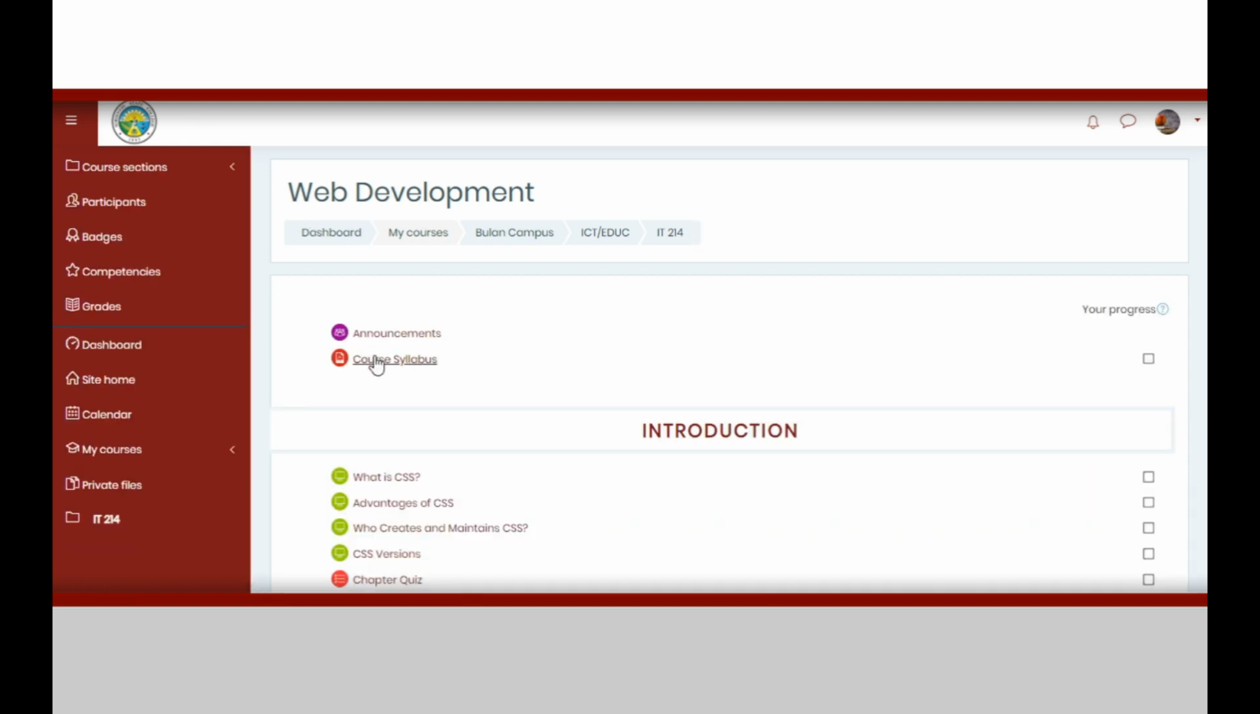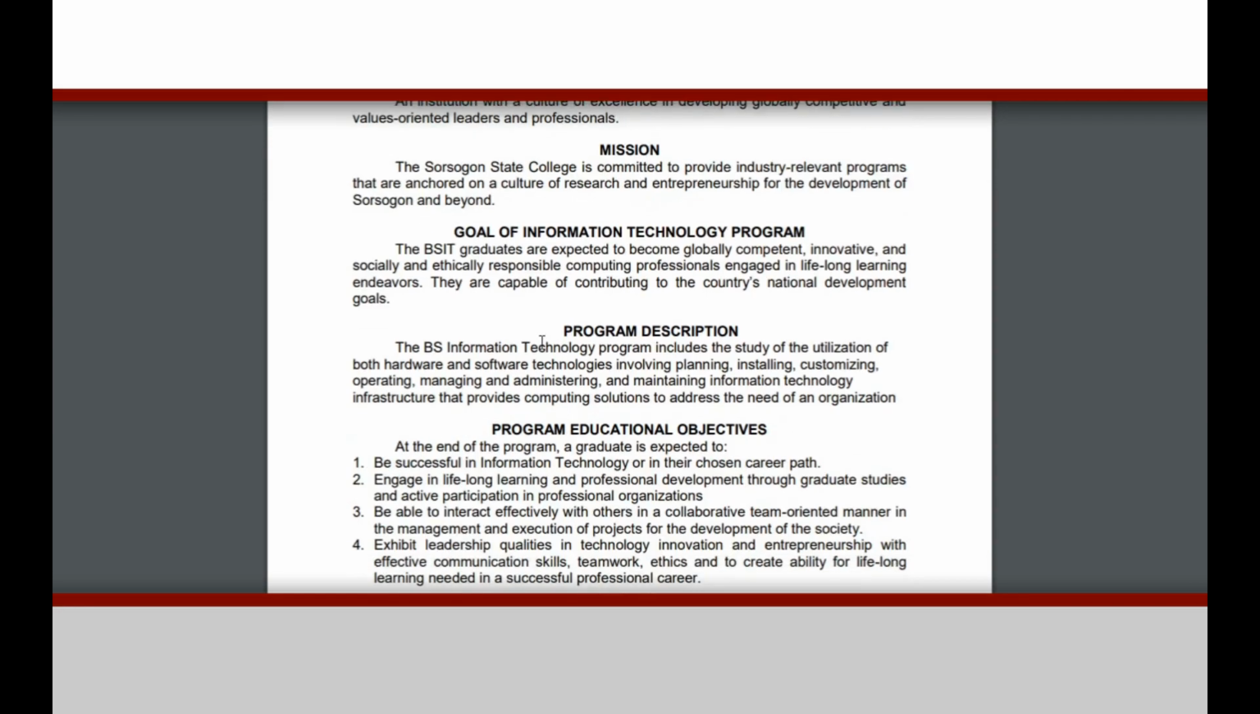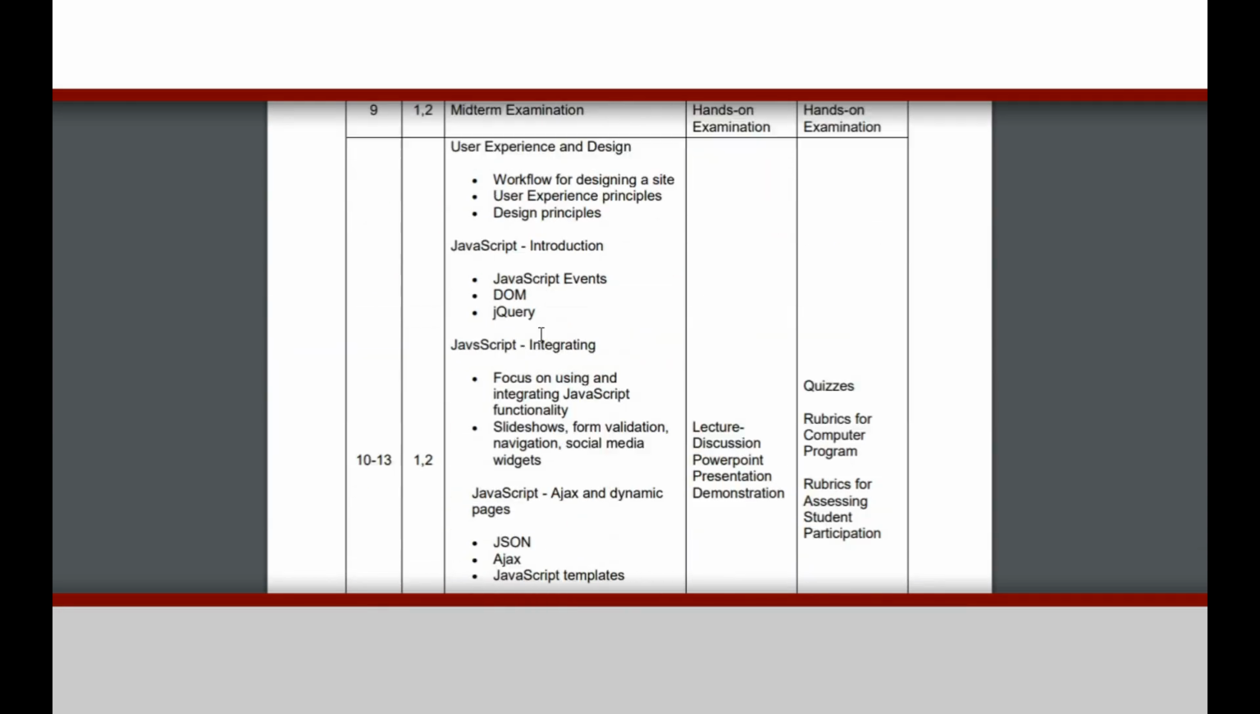You may also find here the course syllabus. Click this button to view and download a PDF file of the course syllabus.